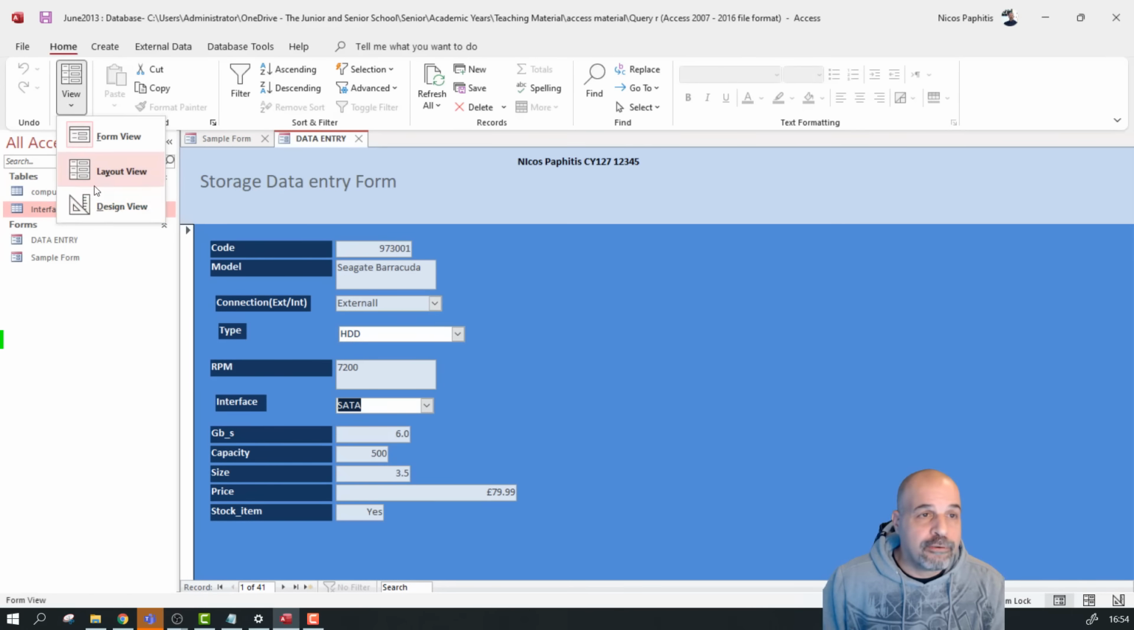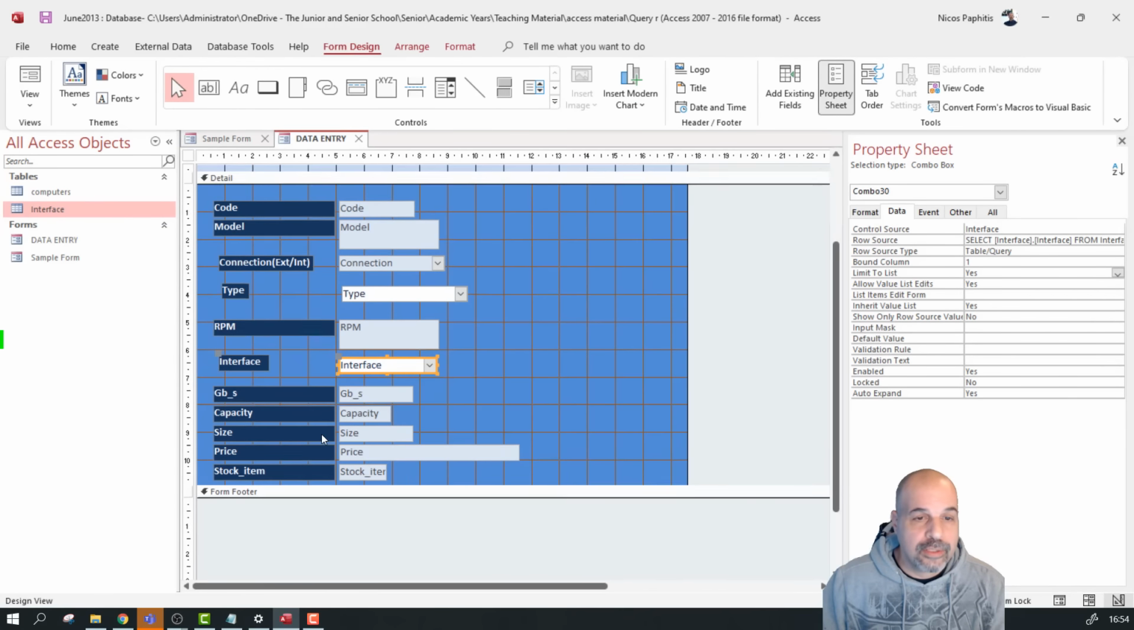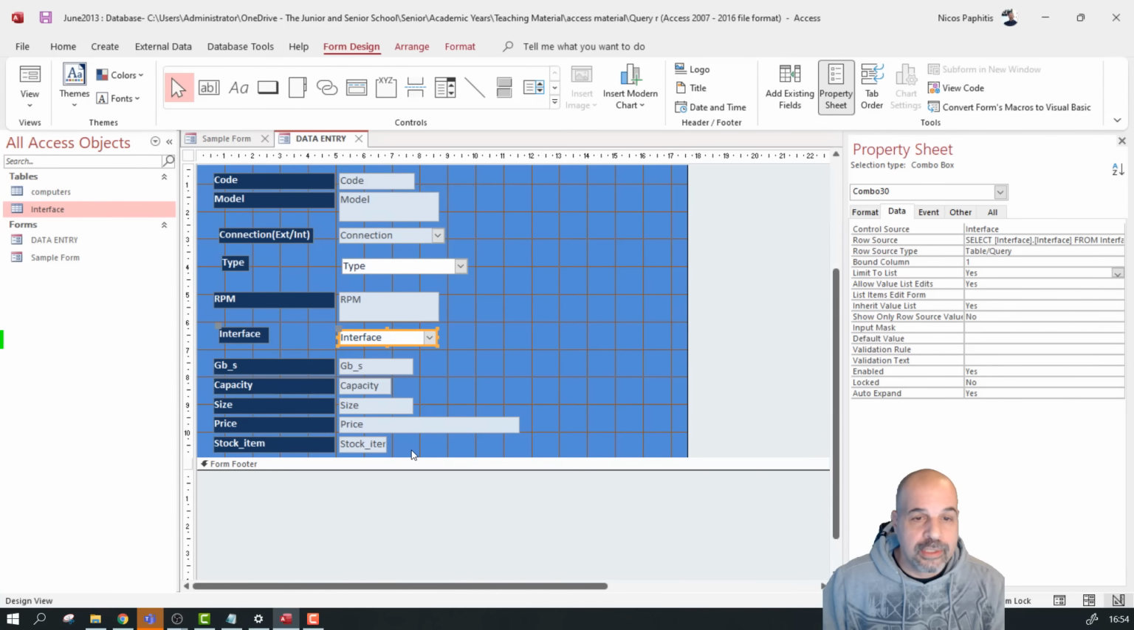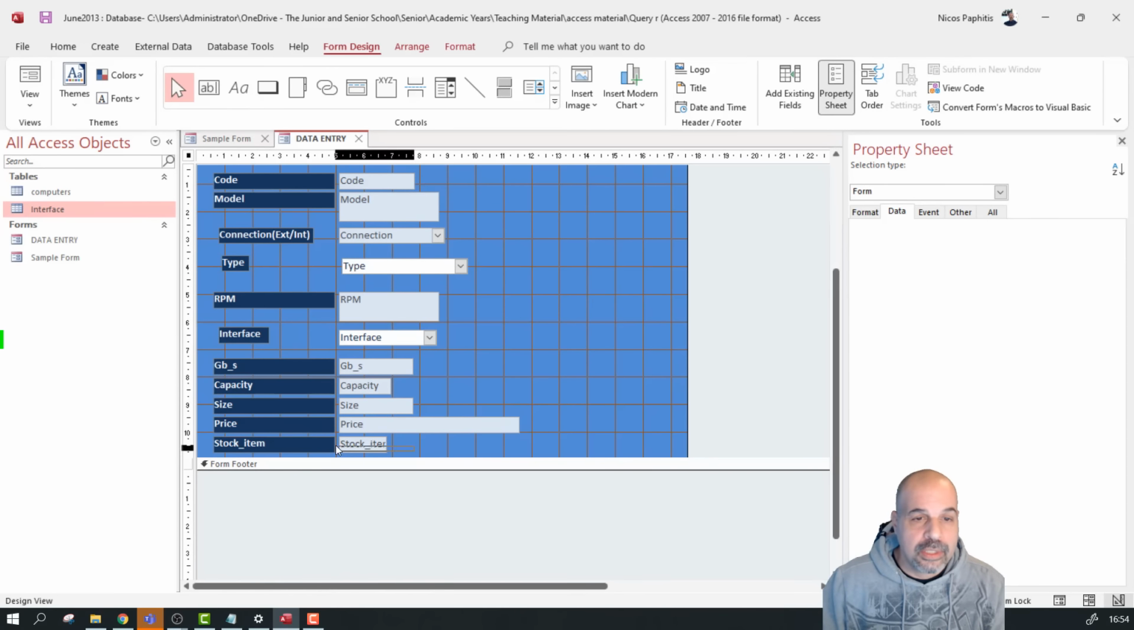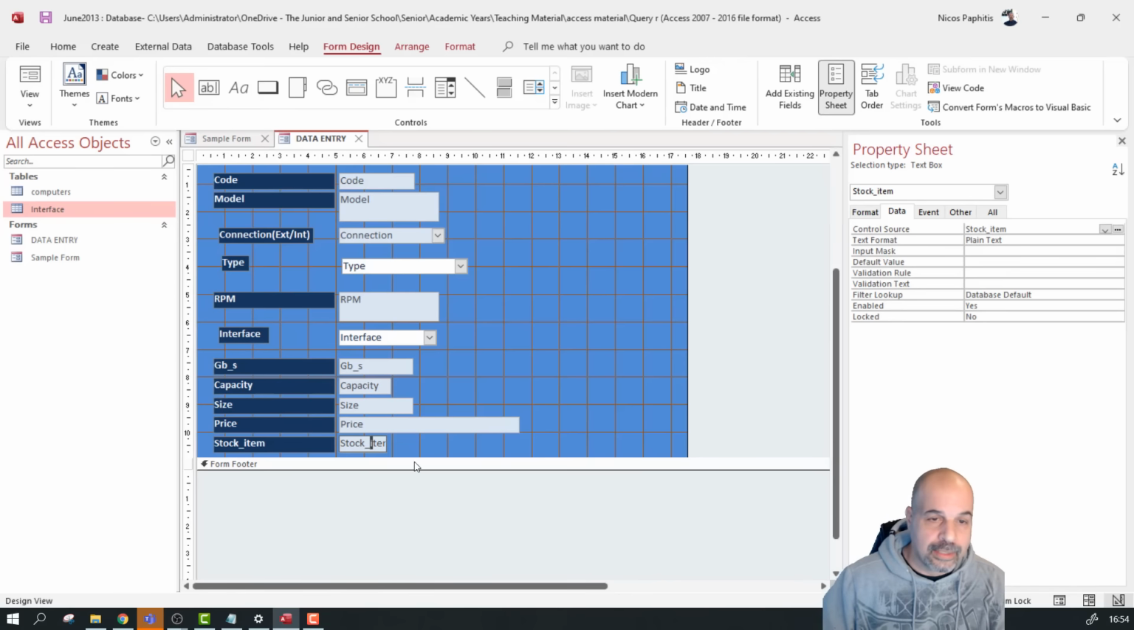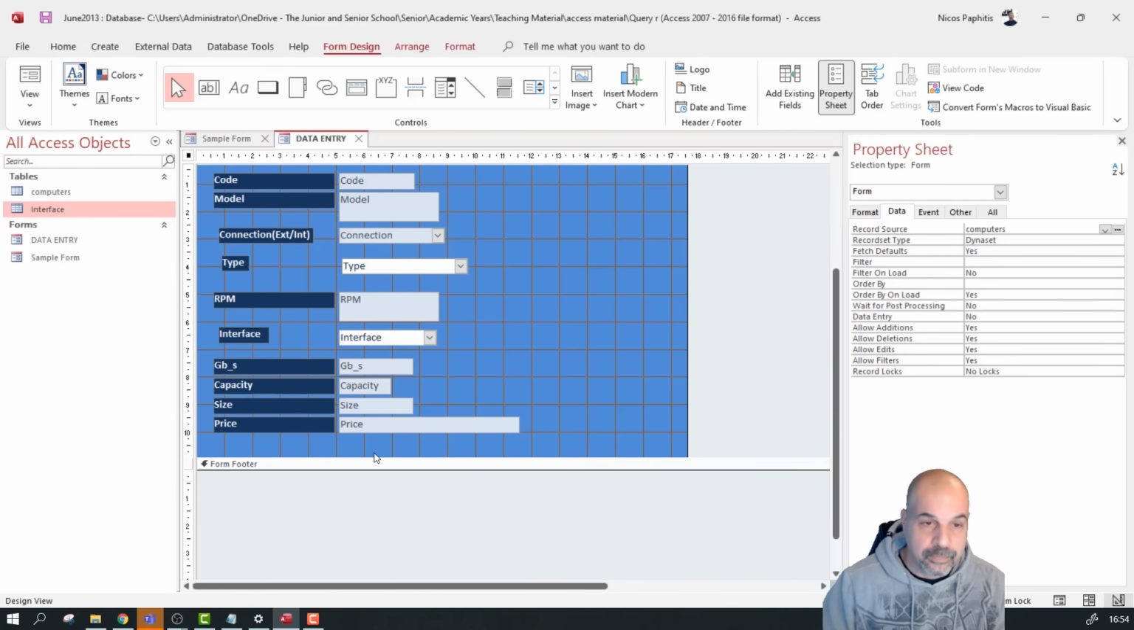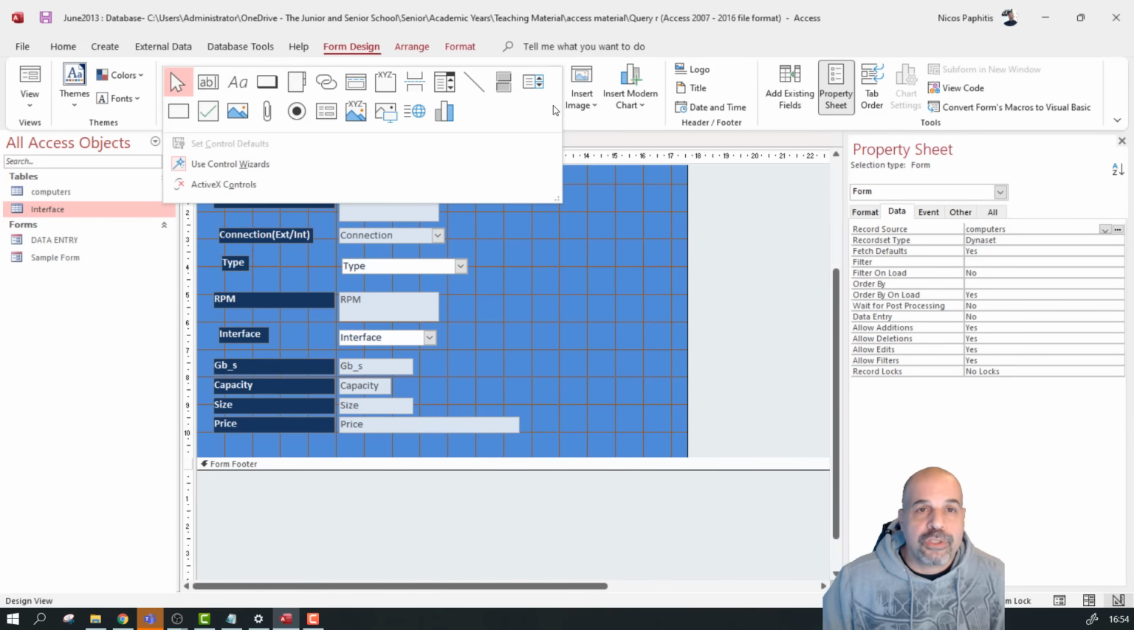So we're going to modify now the stock items. Let's just bring that up. So next thing I want to do is select this stock item and delete it. And now what I'm going to do, I'm going to use this one here. This is an option group.